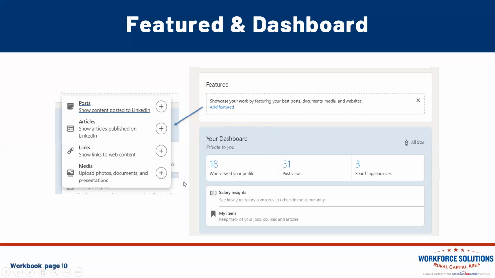Then you've got your dashboard, and this is private to you, and I'm showing it to you because really what it is is just some statistics, basically. It'll tell you who has viewed your profile in the past week, how many post views you've had. So let's say you post an article, right? You post an event flyer, something like that. You can see how many views you've gotten.